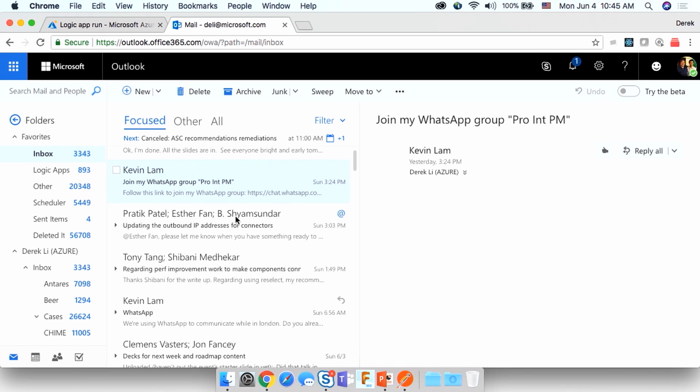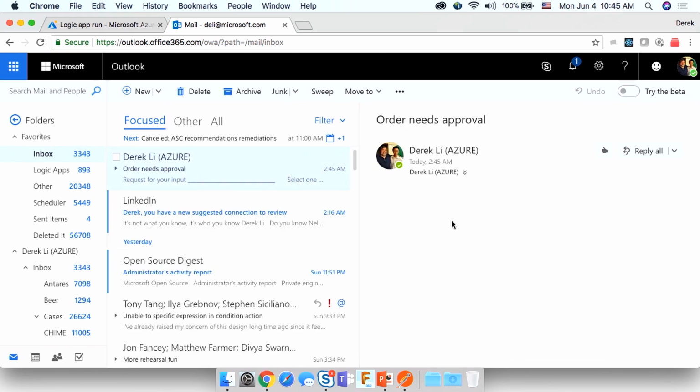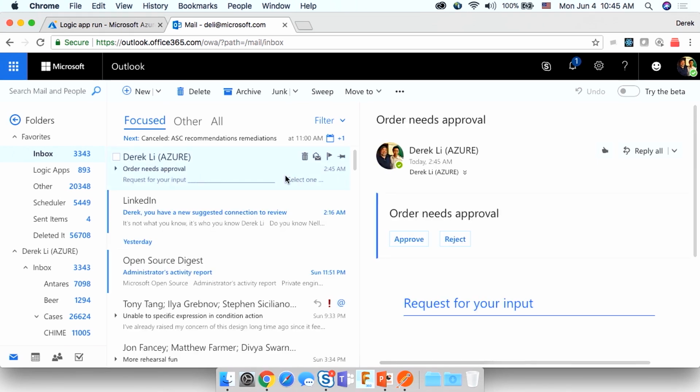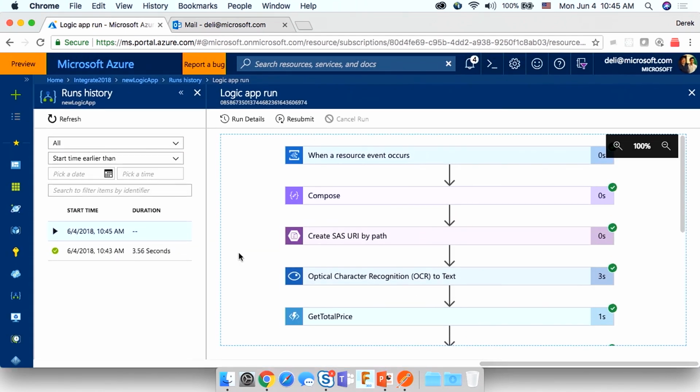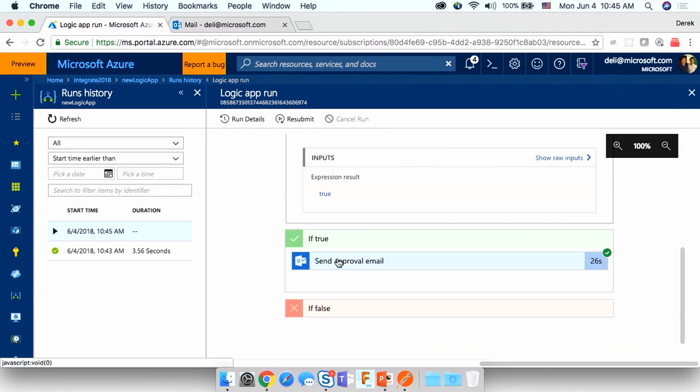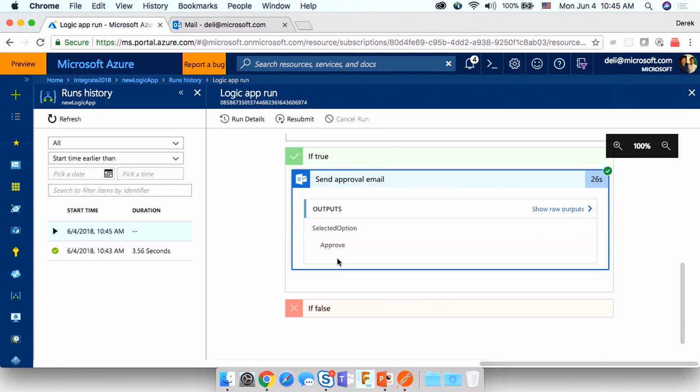There we go. So this is the email I got. It's really simple. The options that I specified in the Logic App Designer, approve and reject, are actually surfaced as a first-class experience for me to choose. I can simply click approve, and if I go back to the run, you will see that my response is captured here.